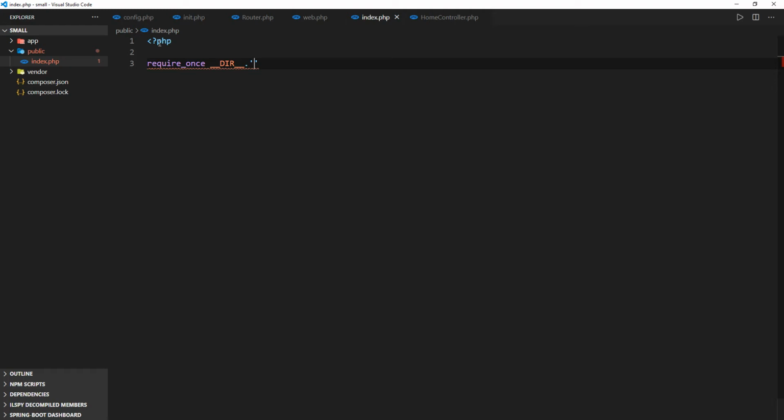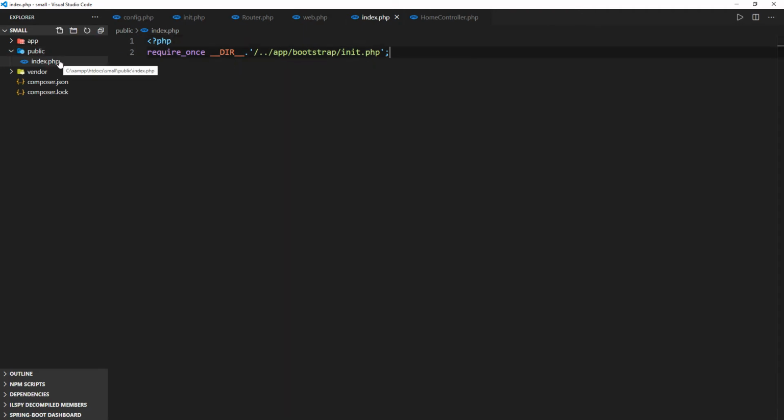I'm going to say slash, and inside app we have bootstrap, then inside the bootstrap we have the init file, like that. And now we've required our init file inside the index file inside the public folder.